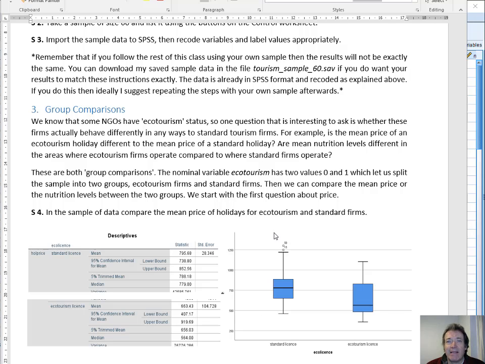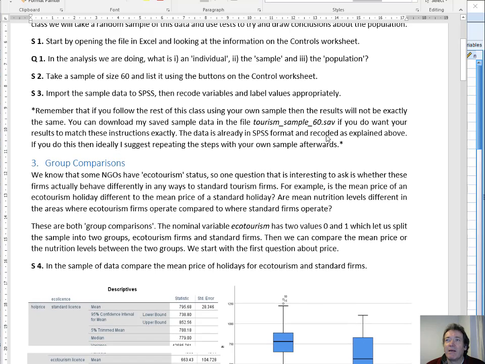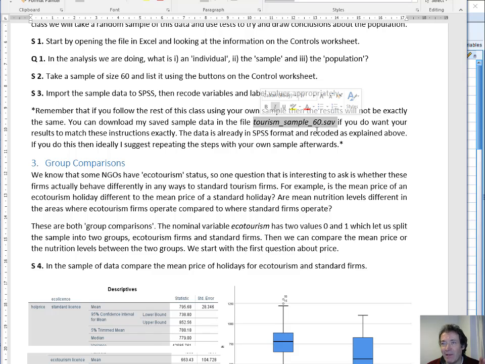Before I start this, let me point out that if you are using your own sample that you have taken randomly, then your answers will not be exactly the same as what I show you. If you want it to be exactly the same as what I show you, then as it says here in the instructions, you can start with the sample which I made and saved. So if you use this version, then you'll get exactly the same results as I get, with luck.